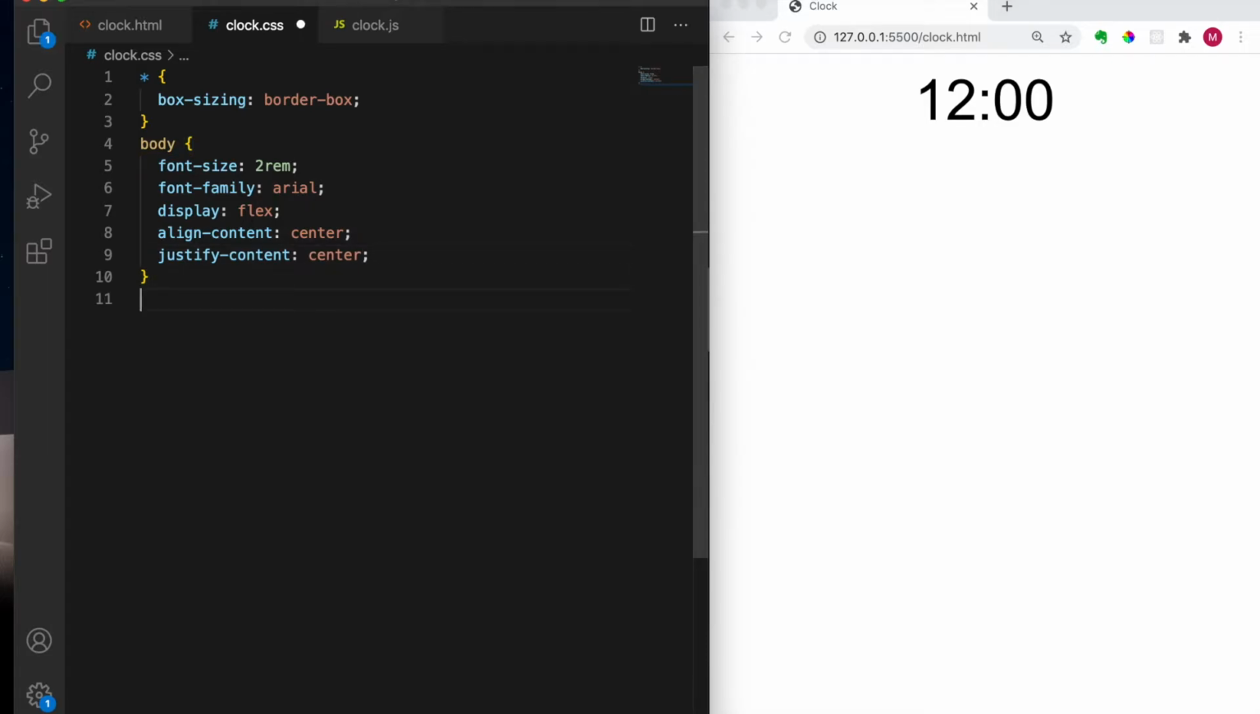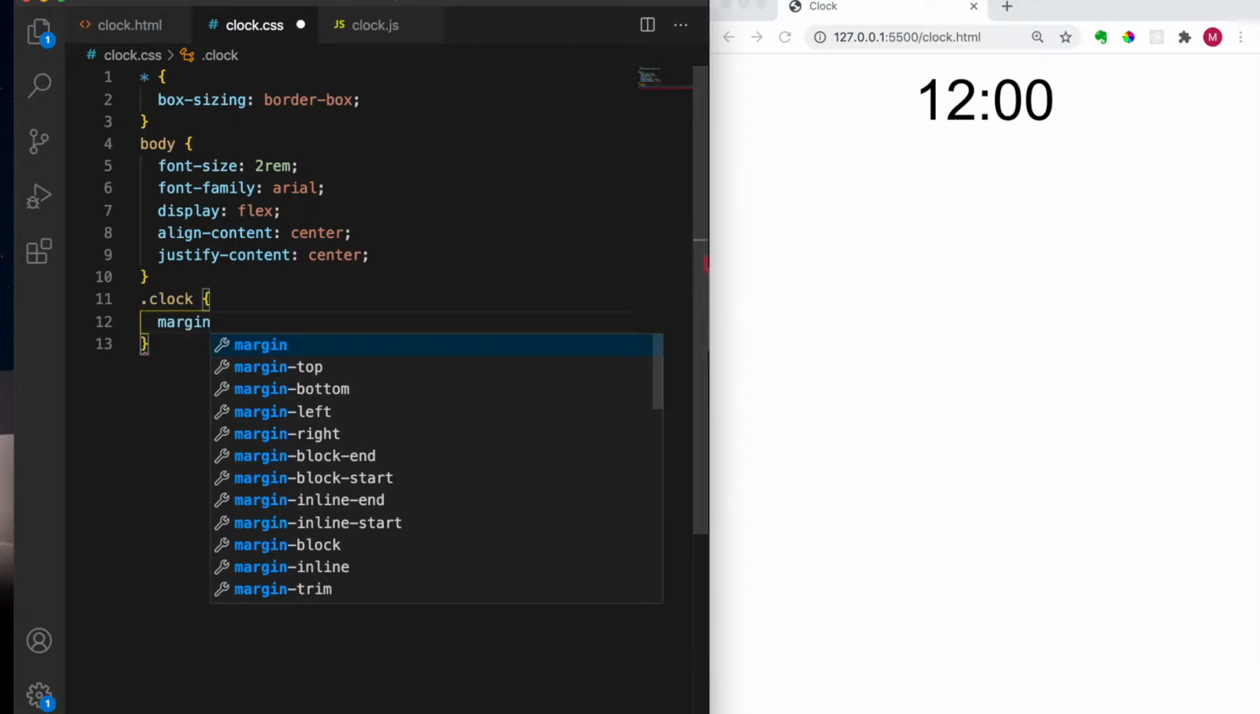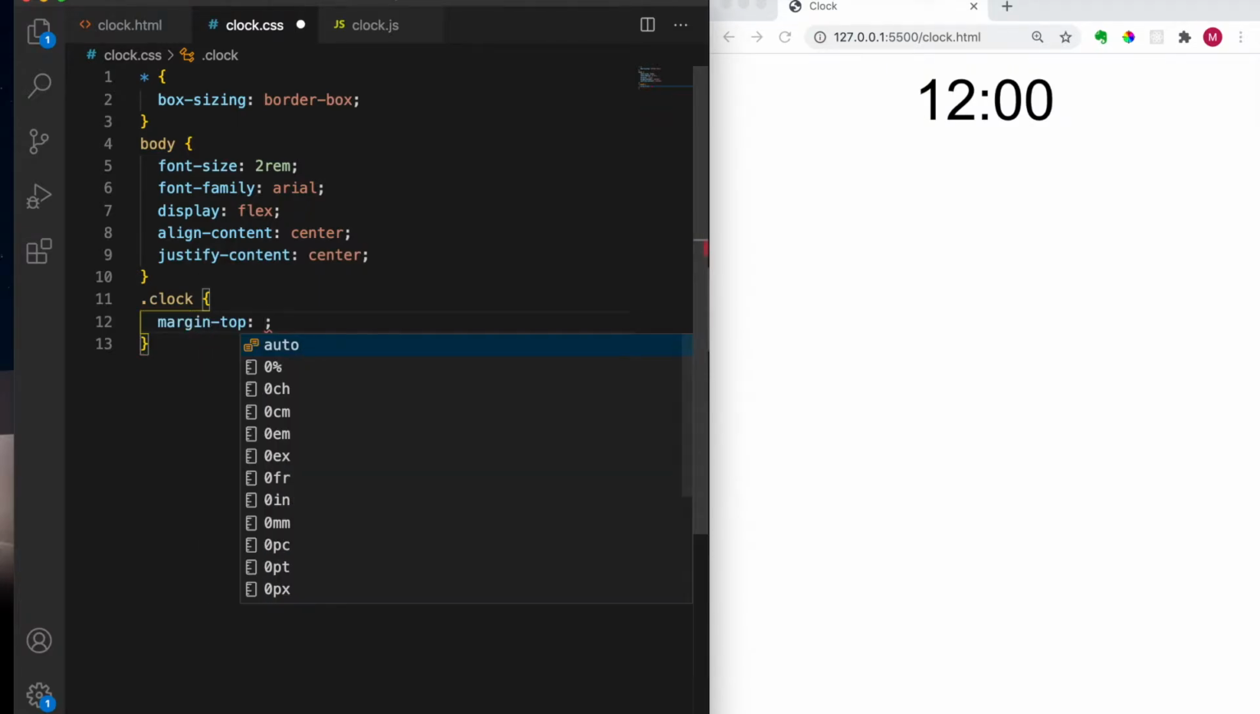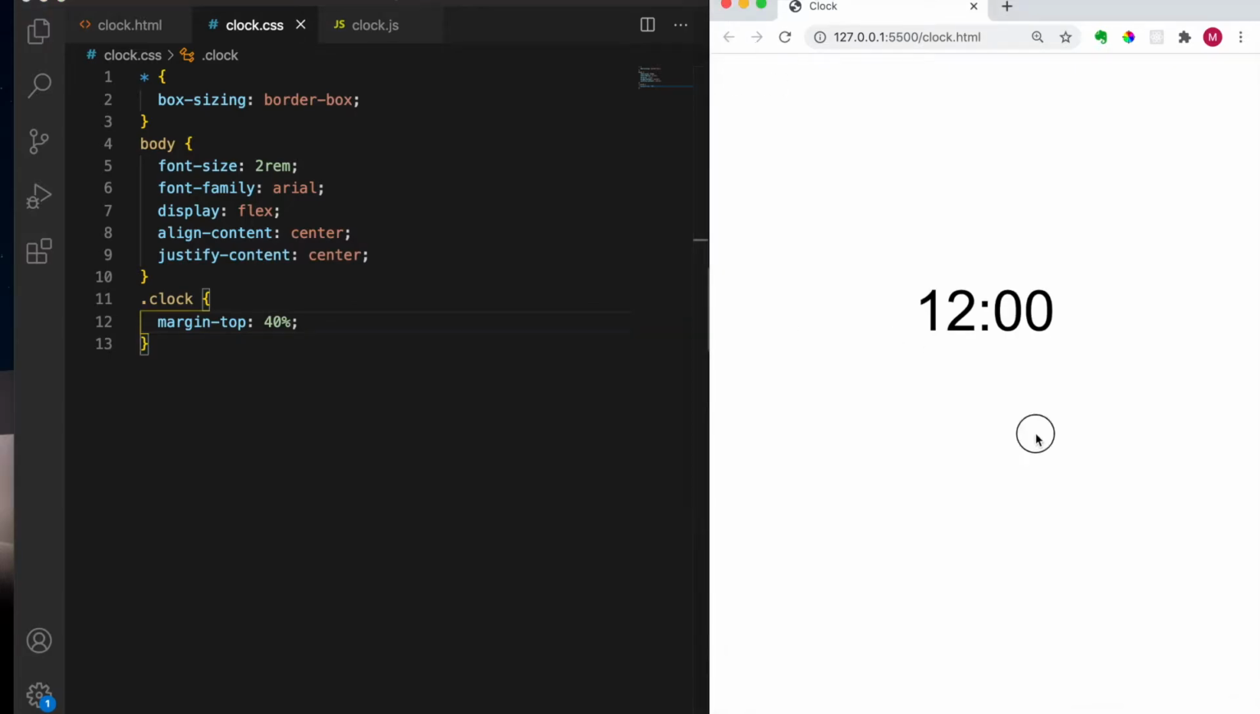So I'm going to add the class of clock, and I just want to push it down a bit on the browser, so I'm going to go margin-top 40%. That's not 40% at all, and click there, and we can see that the clock has gone down towards the center of the browser, so that's nice.